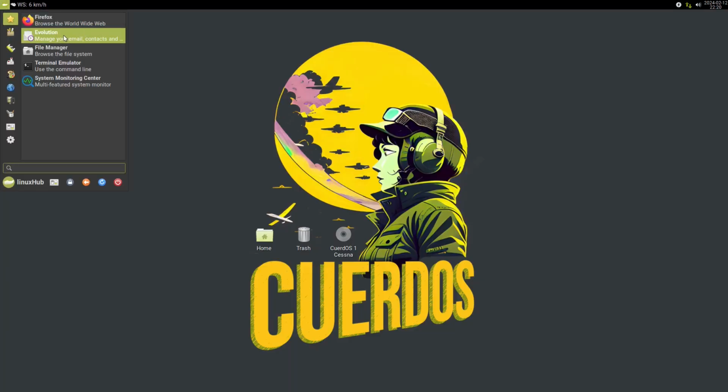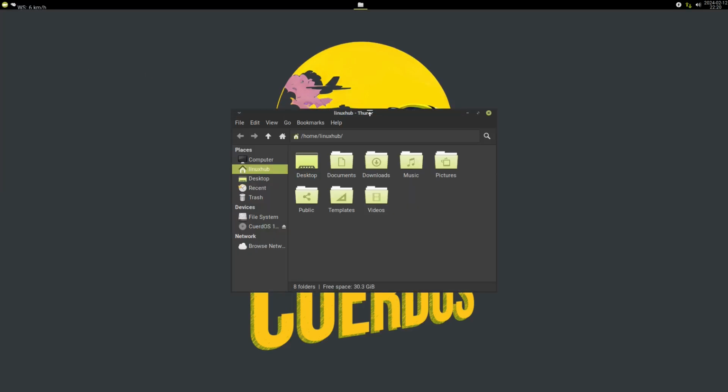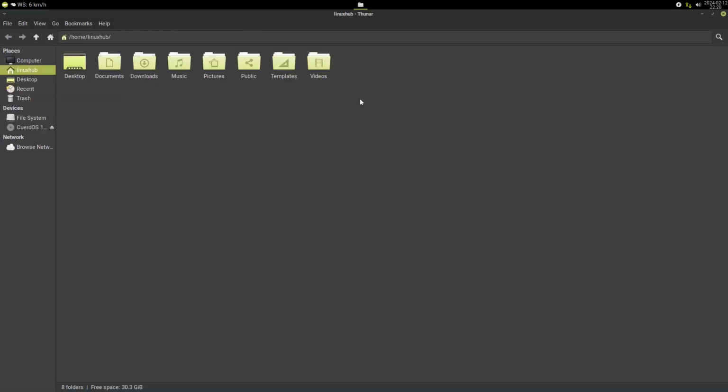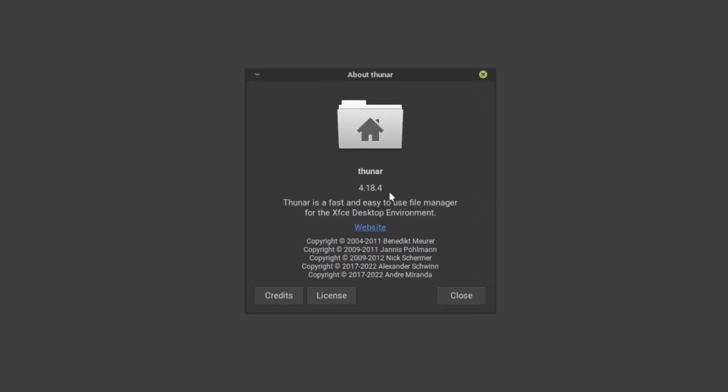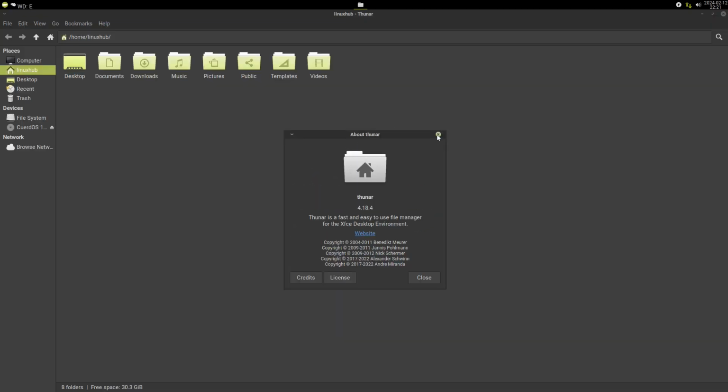All right, let's get back to the favorites. What else we got here? Got Evolution, File Manager, Terminal, and a System Monitoring System. So Evolution is to read your emails, and File Manager should be Thunar, and it is. And if we look at the About, it says it's 4.18.4. Pretty standard edition for Thunar.